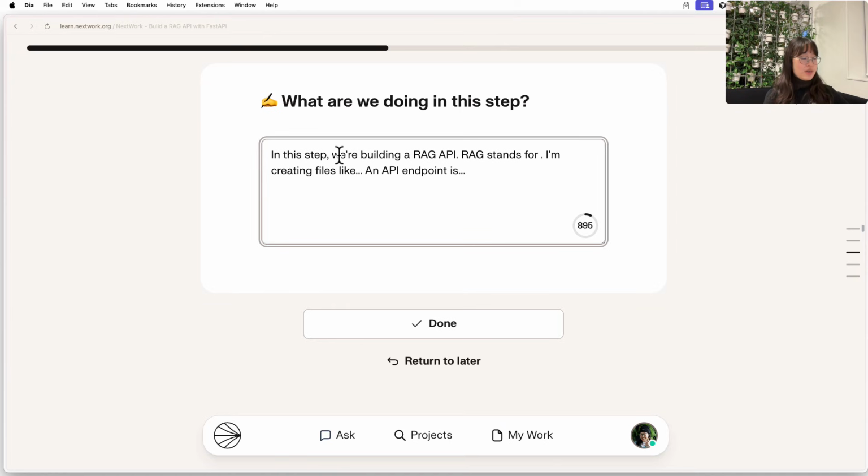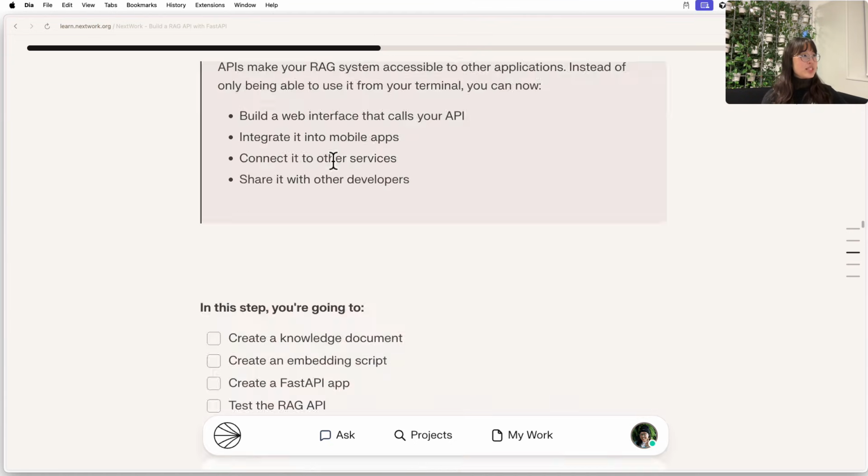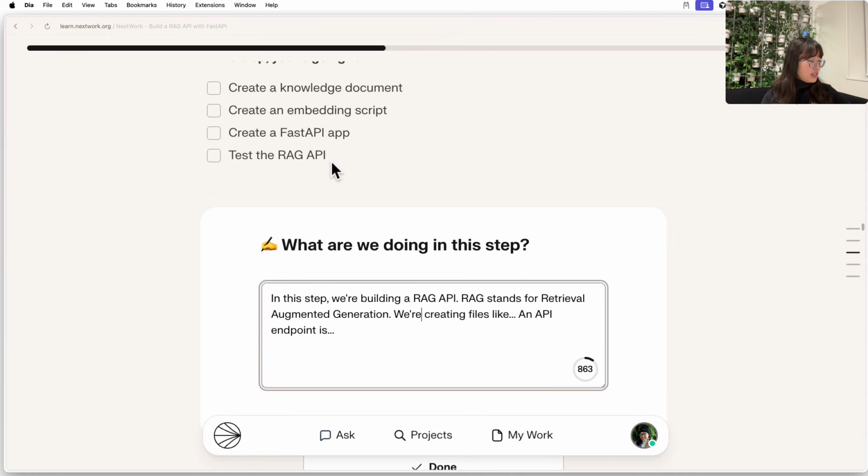So RAG stands for Retrieval Augmented Generation, and we're creating files. I don't think that we really mentioned what files we're creating, but here's your hint. We're creating files like what is Kubernetes to build a knowledge base about technical DevOps concepts.